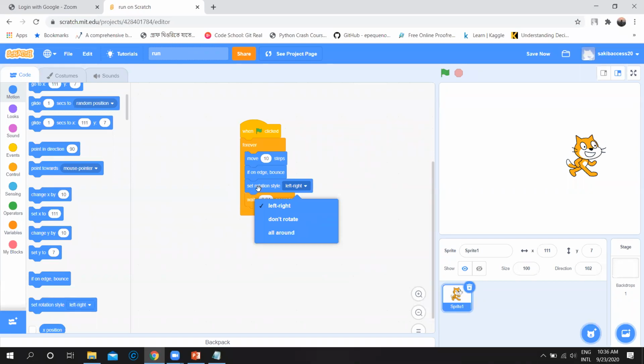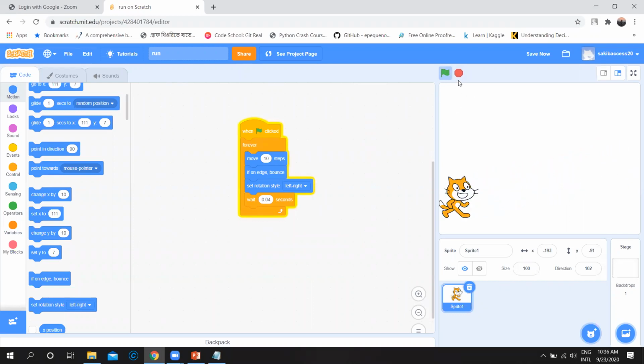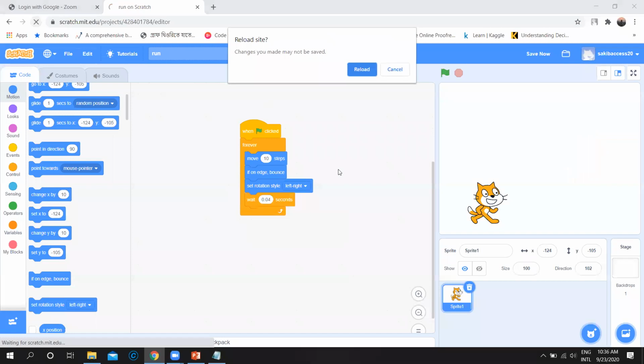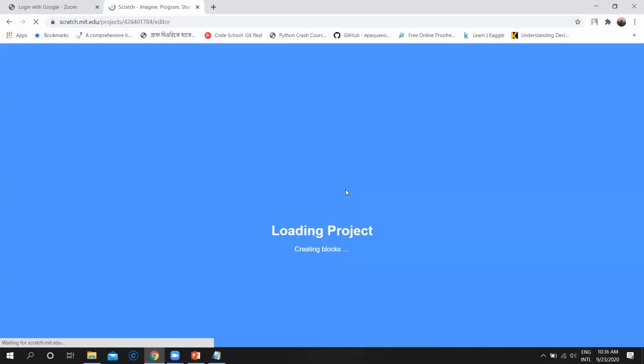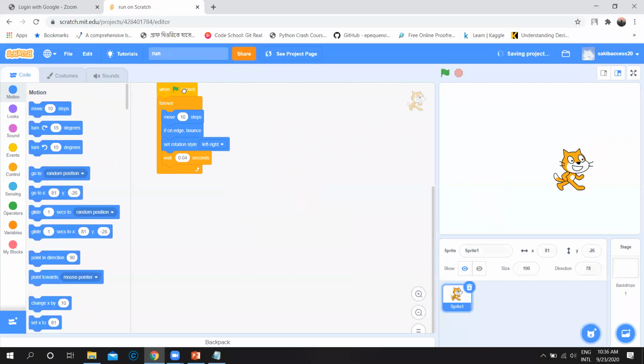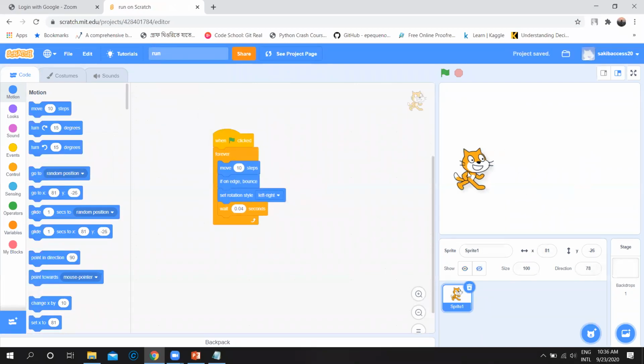Listen, there are some options like if you click on the arrow, there's don't rotate or all around. Why is it rotating all around? It should be left, right. Stop. Okay, let me reload it again. Run it again. Okay, somehow it's running. My job is to run it. Somehow it's running.